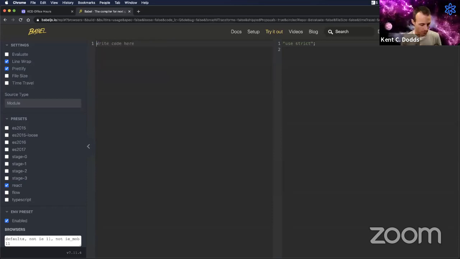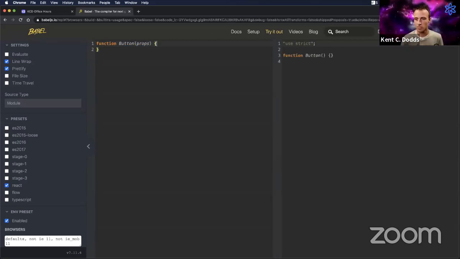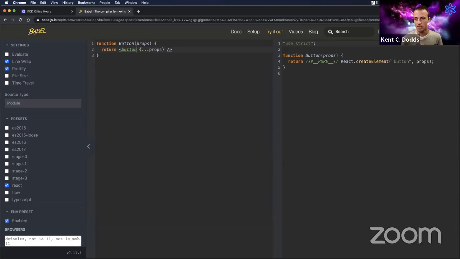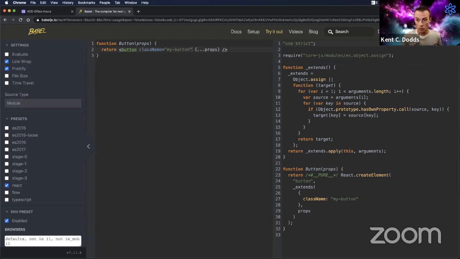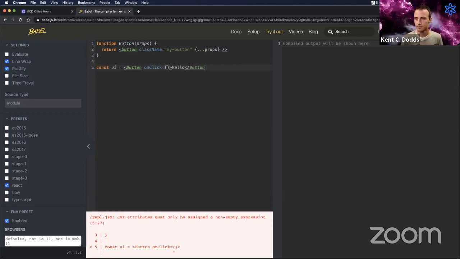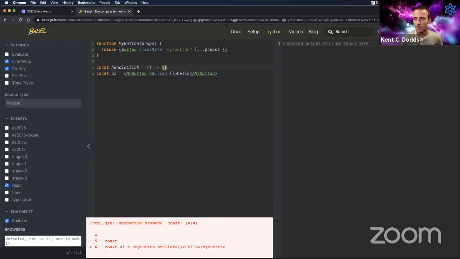So let's say you've got a component, we'll call it a button. We'll have our own button component. This is going to take props, and we're going to return a regular button and forward the props along. We'll have a class name, my-button. You'd probably want to combine the props and whatever else, but we'll just stick with this for now. Now let's say you want to make some UI that uses that button, and you want to pass an onClick handler to that button. Here it's going to say hello. I'm going to call this MyButton just to make things even more clear. So here's my handleClick function that I'm going to pass right here.